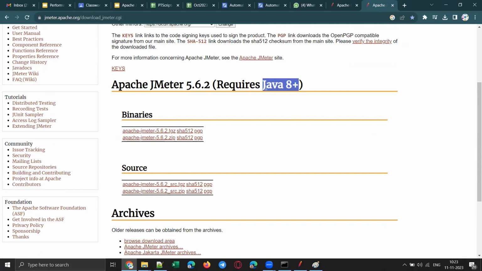Now what is the meaning of that? Java 8 plus means if you want to use JMeter, you need to install Java first, or you should have Java installed on your machine first, and the Java version should be 8 or higher. That's what it means.